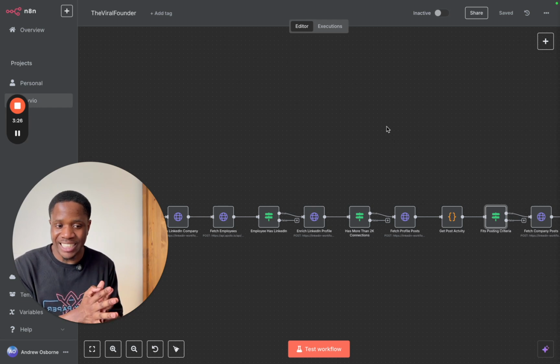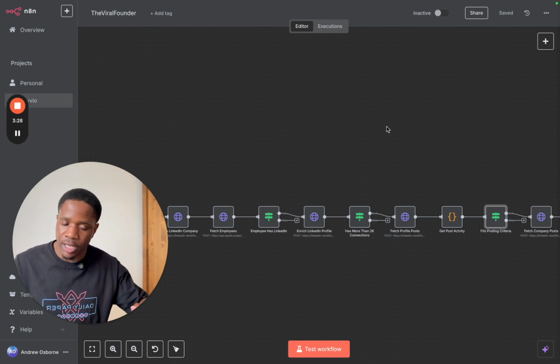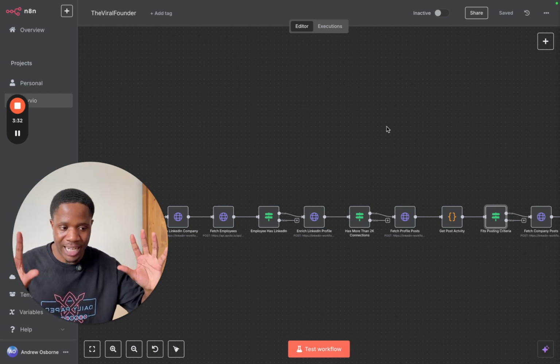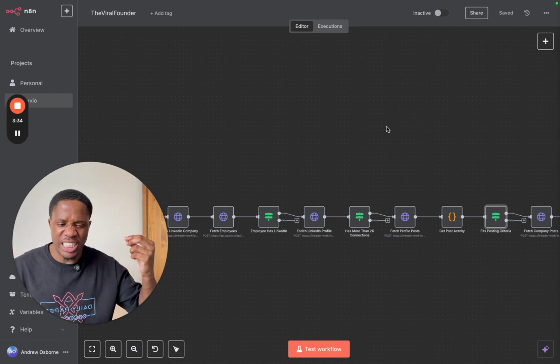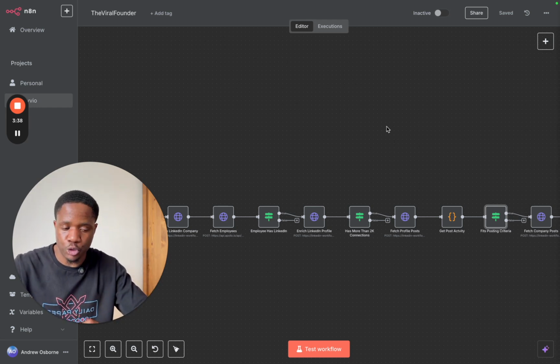I hope this gave you insights into how you can use it. And again, as I said at the start, do let me know and I'll send you the template. You can copy this into your N8N account and just change out whatever things from the prompts to the API calls to make sure that it fits your specific criteria.